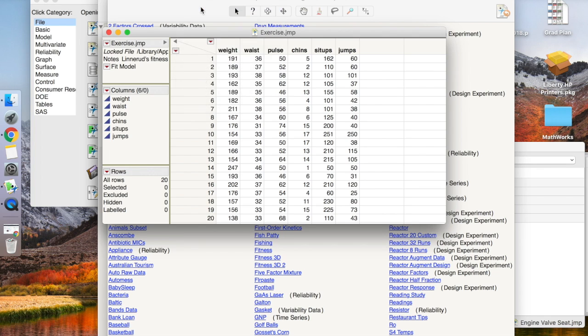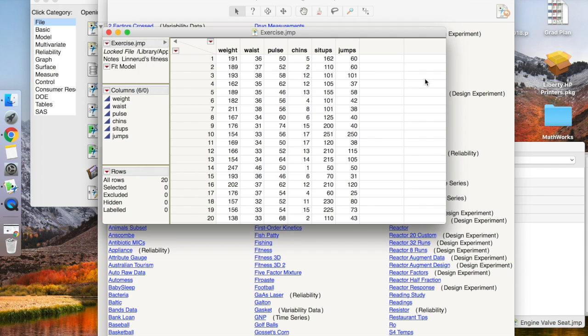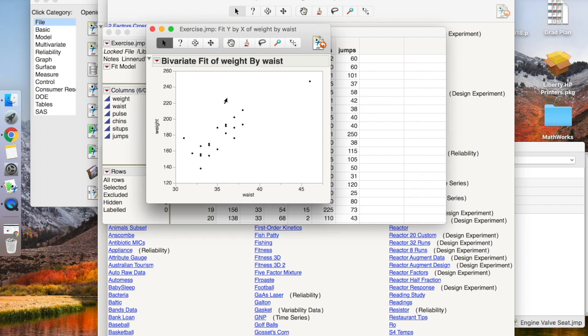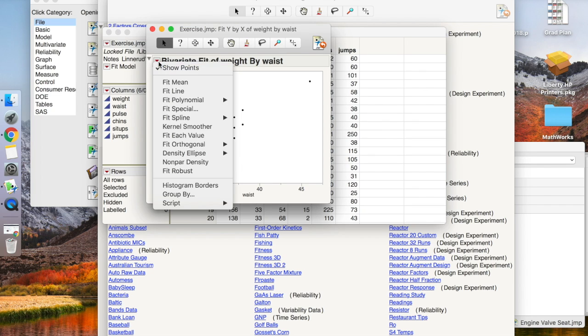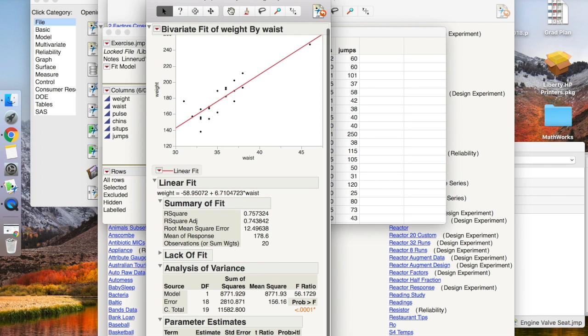Go back to Analyze, Fit Y by X, and we'll go for weight and waist. That should be a pretty direct correlation. From here we can see that even without fitting a line, that is probably going to have a pretty significant correlation. We scroll down here and we see that yes, we can definitely reject the null hypothesis because of the super low p-value.